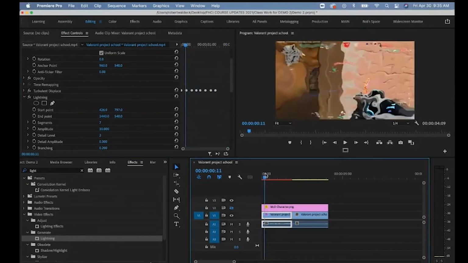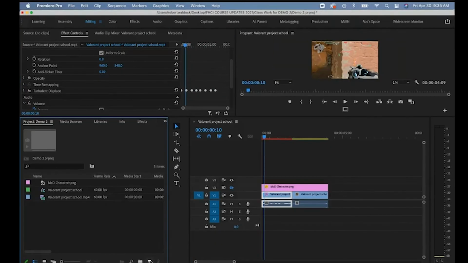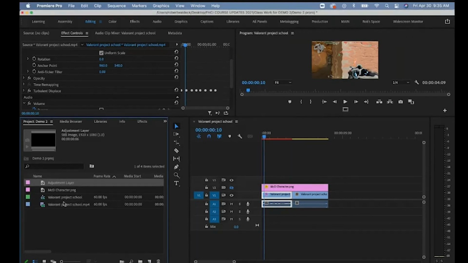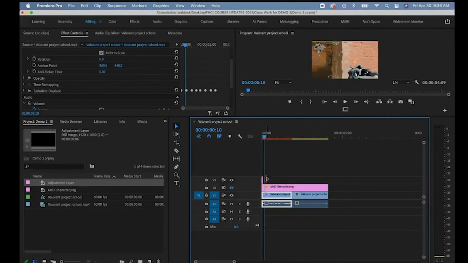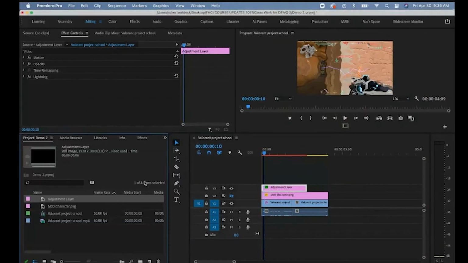Now what I would do, I'm going to show you a handy thing. I'm going to delete the lightning on this. Go down here into the new item, and then I would say make an adjustment layer or transparent video. Either will work. So make an adjustment layer, go OK. And then I'm going to drag that adjustment layer over here. It's basically an invisible layer. Then I can throw my lightning on this, and then it's separated from the video. On that, I'm going to go back to the project area.